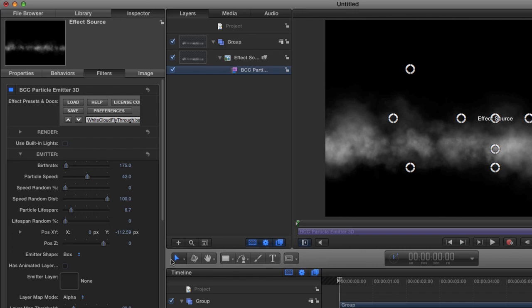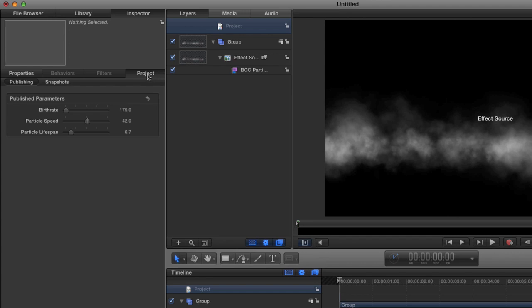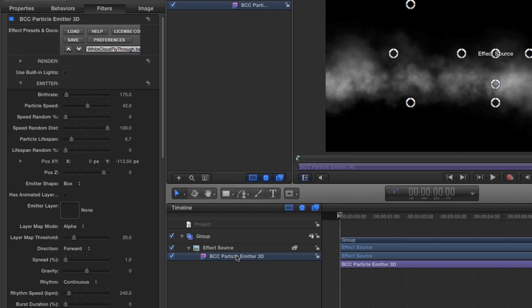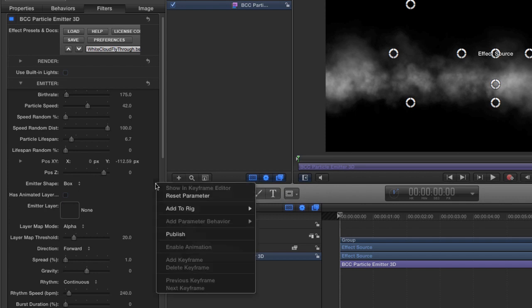Now if you ever want to check which ones show up, you switch over to your project up here and then make sure that you're on the project tab, Publishing, and you can see birth rate, particle speed, and particle lifespan. That's what we've published so far. I'm going to click on our particle emitter to go back to the inspector. The other parameter that I might want to change is the emitter shape, because you can get a lot of different effects by changing the emitter shape. So I'm going to publish the emitter shape.